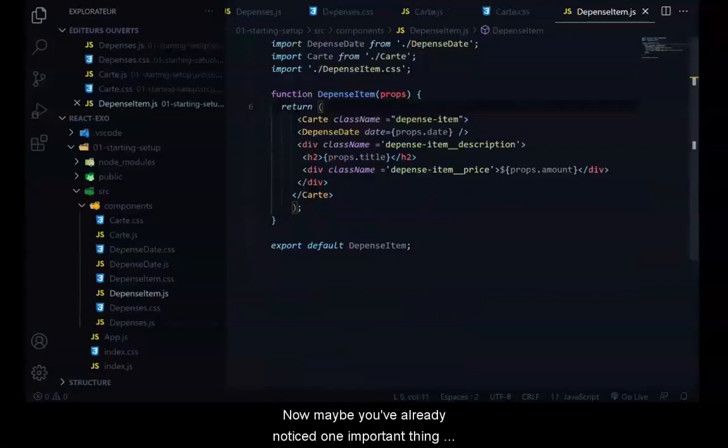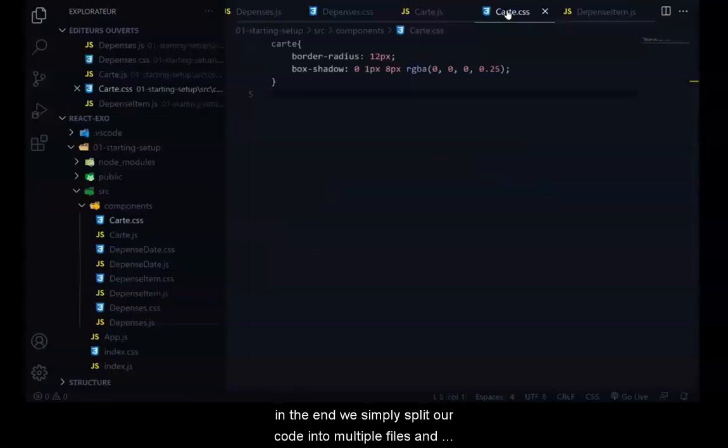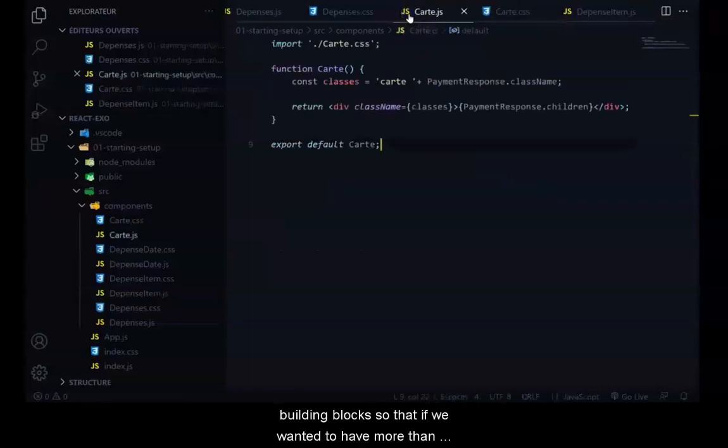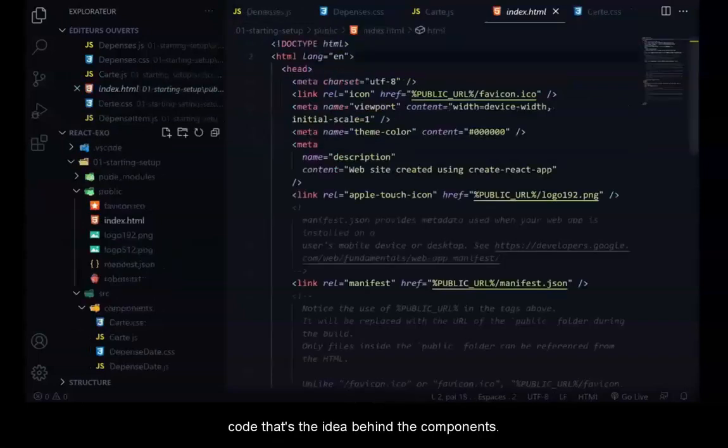Now maybe you've already noticed one important thing with all these components that we build. In the end, we simply split our code into multiple files and building blocks, so that if we wanted to have more than one expense item, we can simply use our expense item component multiple times instead of repeating all this code. That's the idea behind components.